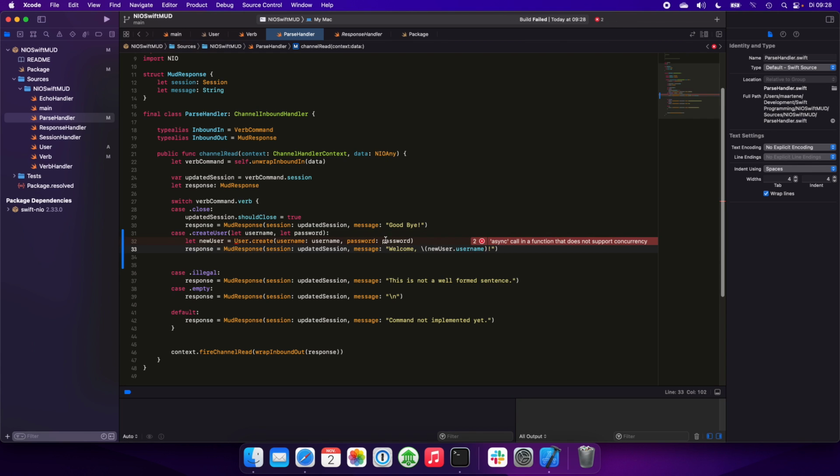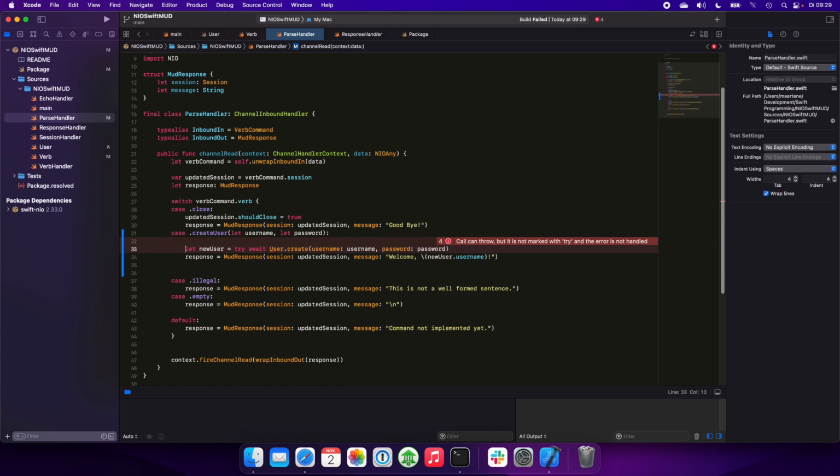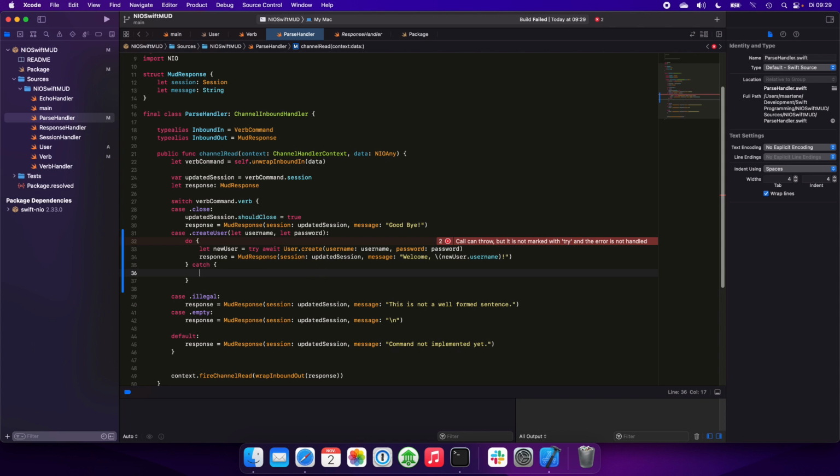Okay, let's try and build this, but it fails because we're calling an asynchronous function. First thing, we need to add the await command, but it's still not happy. Apparently it's also a throwing function, so we should also make sure that, what's the easiest way of doing this? Well, let's say we try. It requires this to be in a do catch block. If it doesn't work, we'll send back our error, and we'll just send our error. Okay.